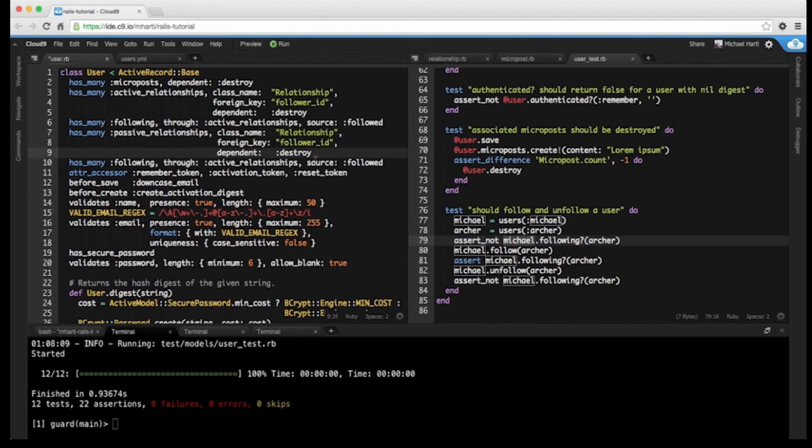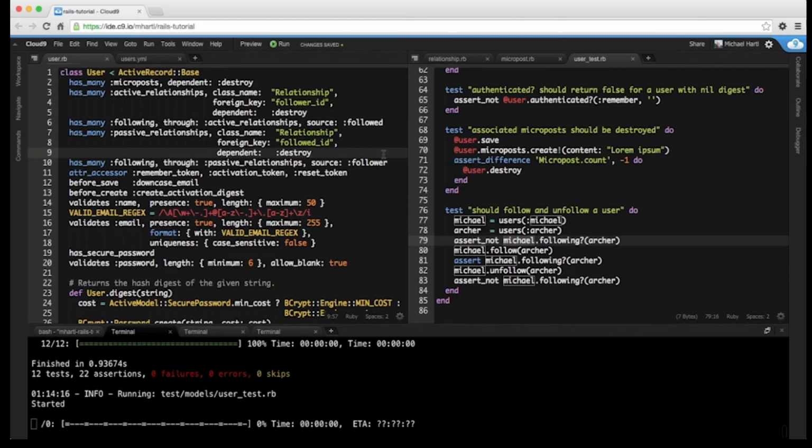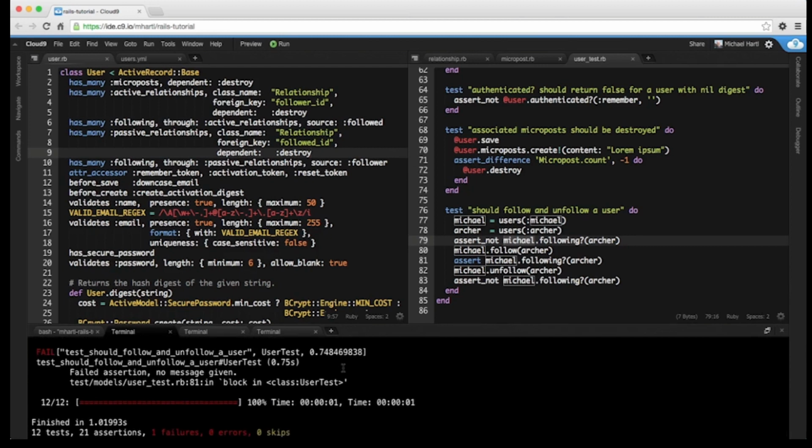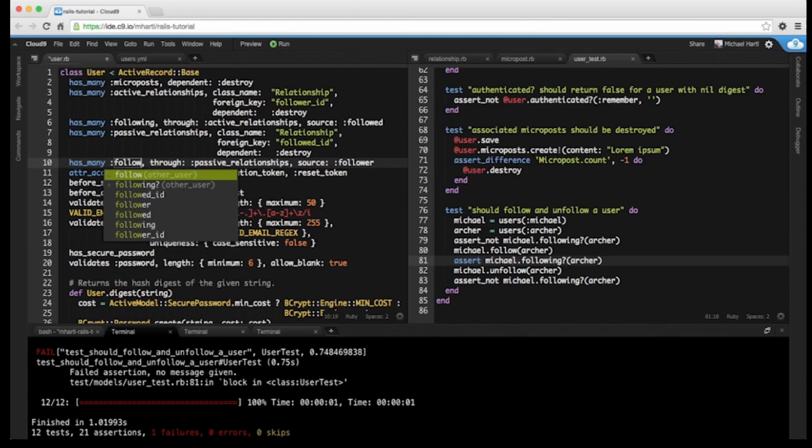Instead of the follower ID being the foreign key, it's now the followed ID. And then we have has many following through passive relationships, source follower. Let's take a look at the failing test there. Line 81, that's this here. That's weird. Why did that fail? Oh, it's because we didn't change has many following to has many followers. So our test actually caught something that broke. That's good.